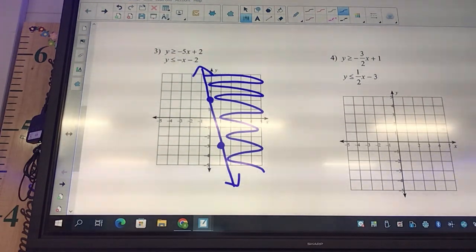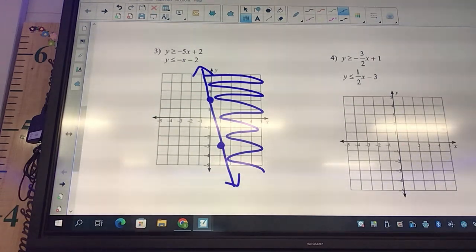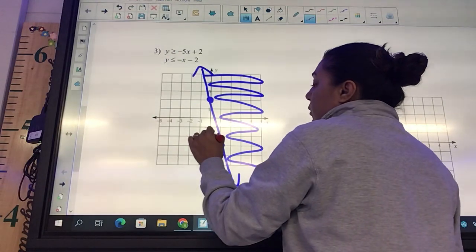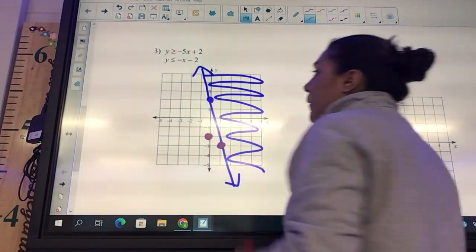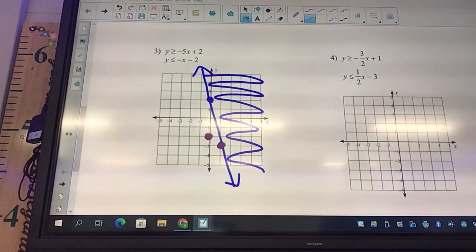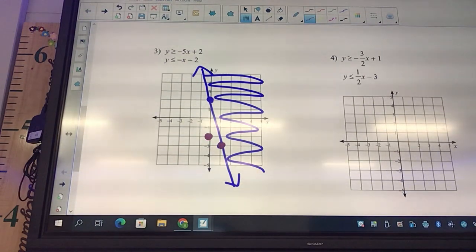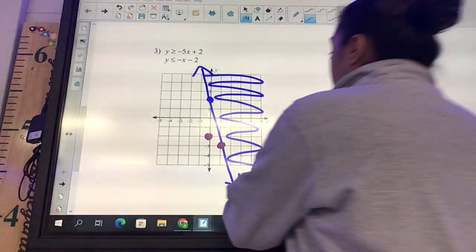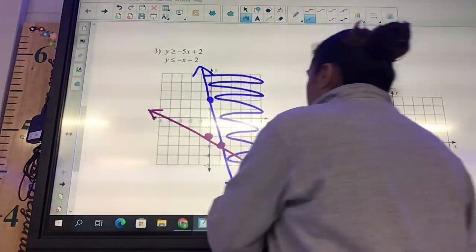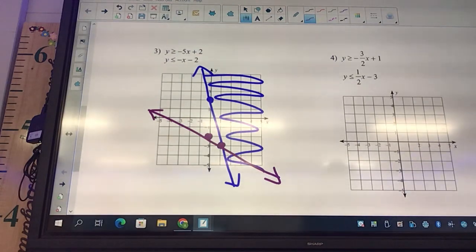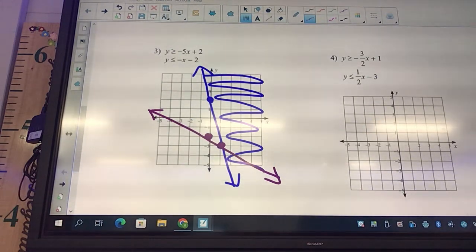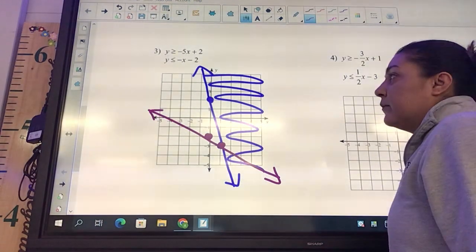Okay, line 2 starts where? Negative 2. My slope is negative 1. So we're going to go down 1 over 1. Should that line be solid or dotted? Solid. Good job, Chase. Okay, are we going to shade above or below?